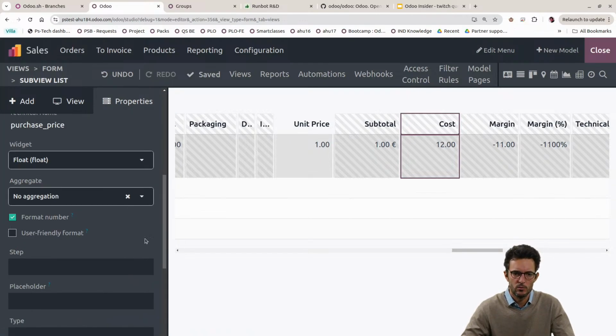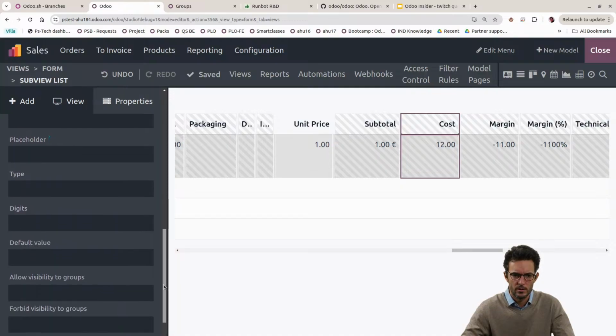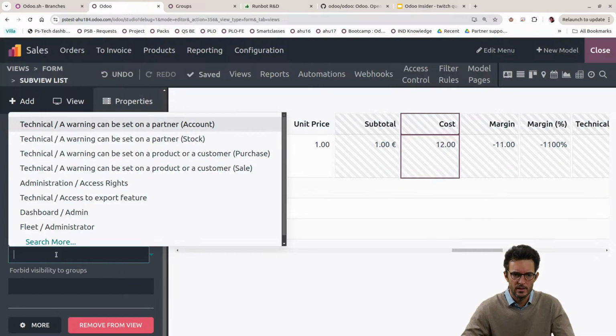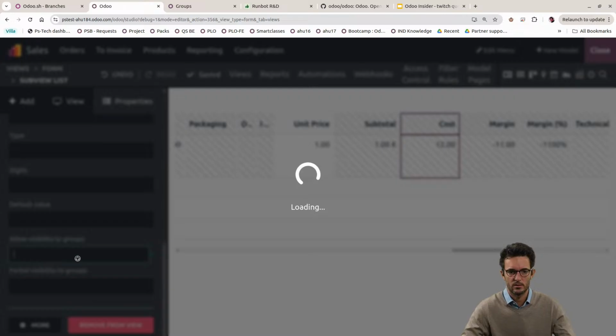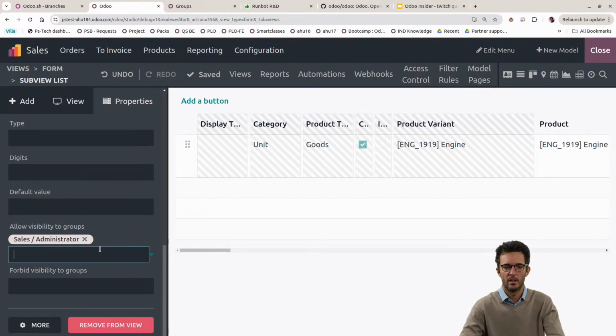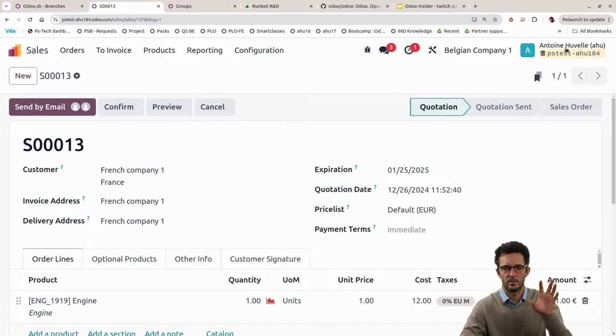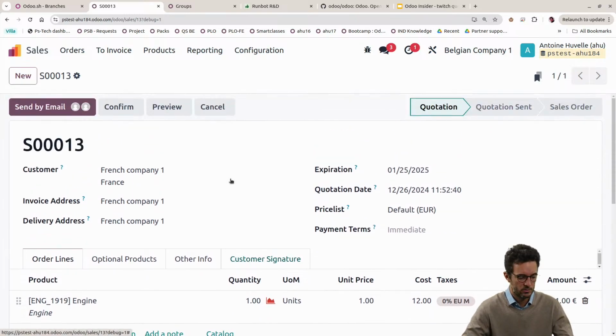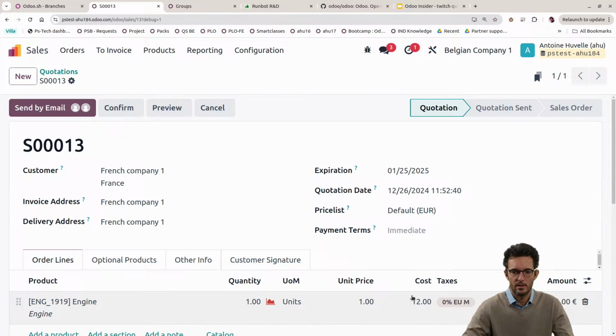So you can make this only related to a specific group. So you have this allow visibility to group, and I would start by saying, okay, it's only the sales admin that has access to this. So the regular salesperson cannot see it. And if I do this, of course, here I'm connected with this user. This user has all the accesses that he needs, and so he is sales admin there. So that's why I still have access to the cost.